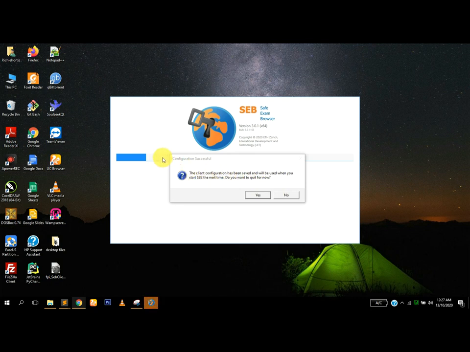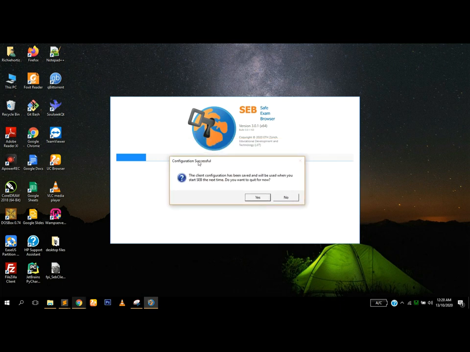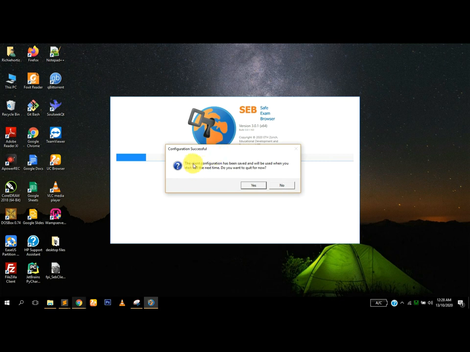So what it just does is this file works hand in hand with the Safe Browser. Can you see? This Safe Browser is launching. Now, almost every time you launch a file and it is about to trigger the Safe Browser, it is going to bring up this dialog box or a prompt like this, and it's going to say the client configuration has been saved and will be used when you start SEB the next time. Do you want to quit for now? So you're going to click on no.